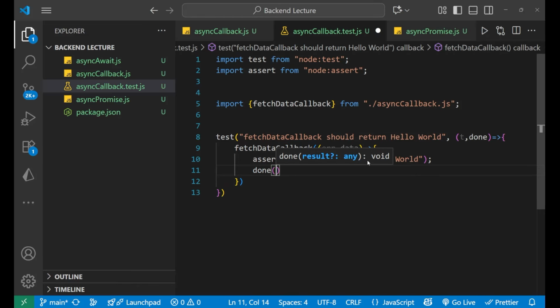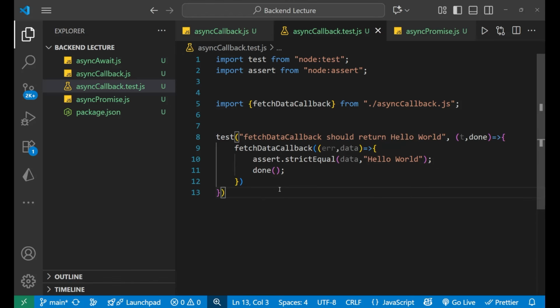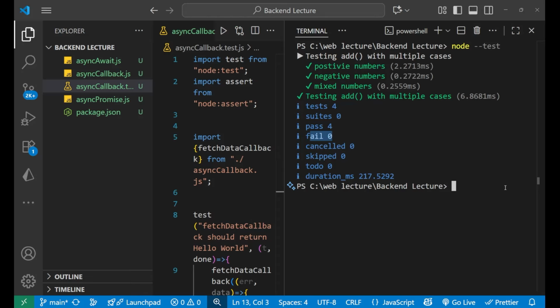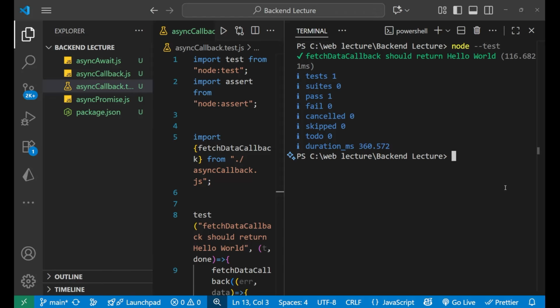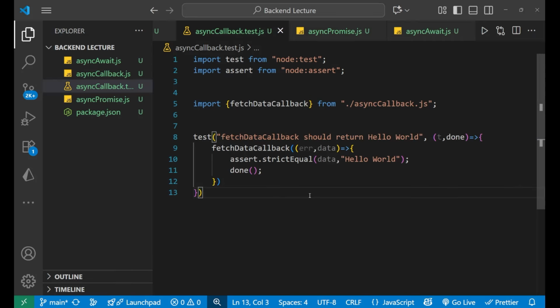That's it. We use done to tell the runner that the callback is now completed, right? So let's run it and see whether it is working or not. I think everything is done now for the callback. Let's clear it out and write node dash dash test and press enter. You can see that yes, the fetch callback function should return hello world. This particular test is correct. So this is how we do the testing of callbacks with the help of the Node.js native test runner.